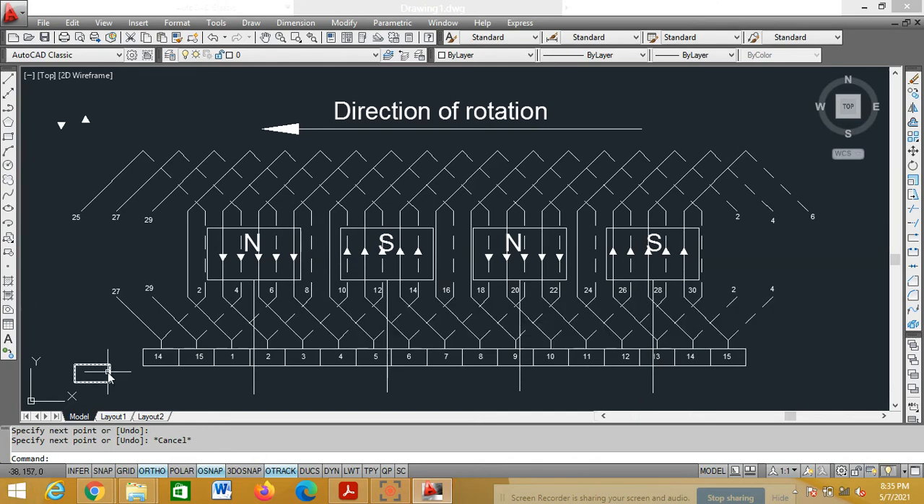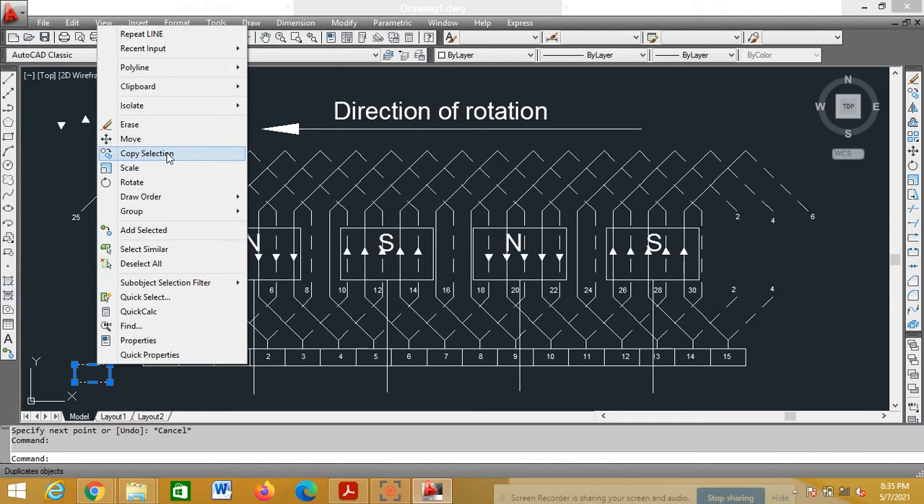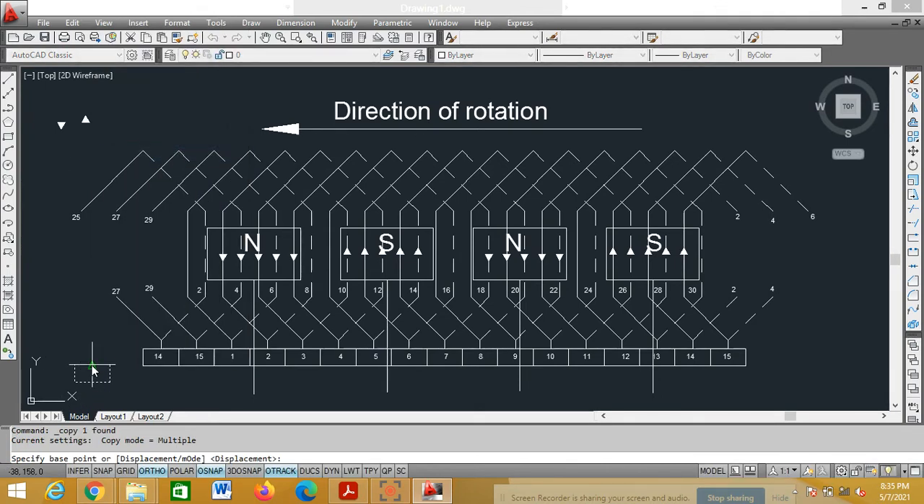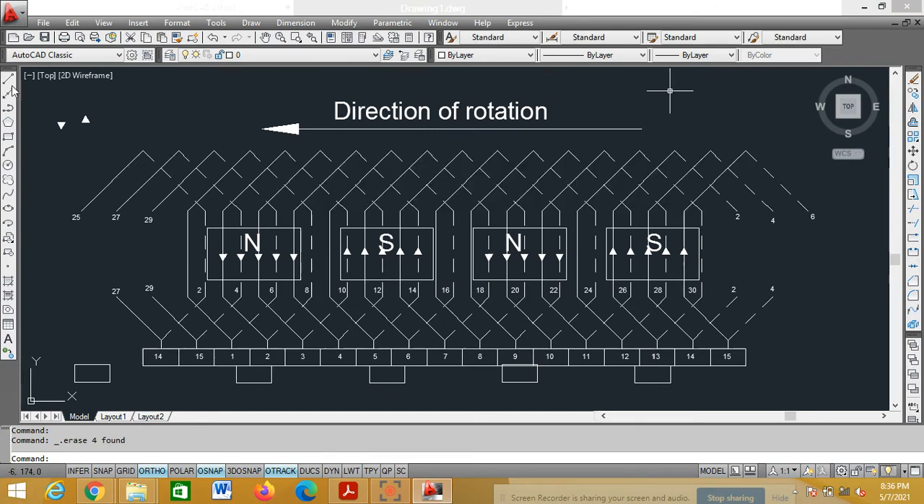Okay. Now select this. Go for the copy selection. Select this as the base point. Place it exactly at the center. X mark it is showing. See the X mark. Place it. Now what you are going to do? Select these vertical lines, reference lines, and delete them. Because I wanted the center of the pole, so I used that for the reference. Now select that and press the delete button.